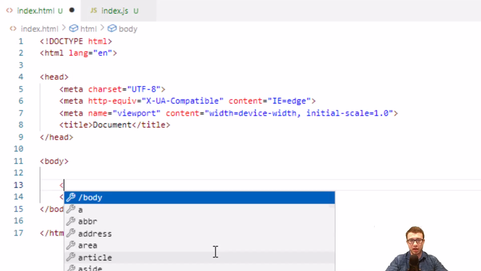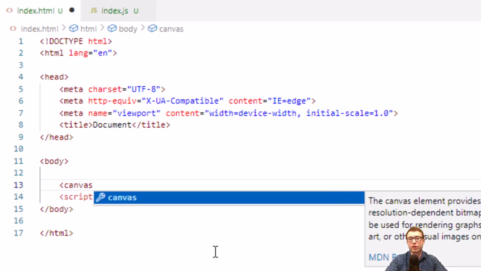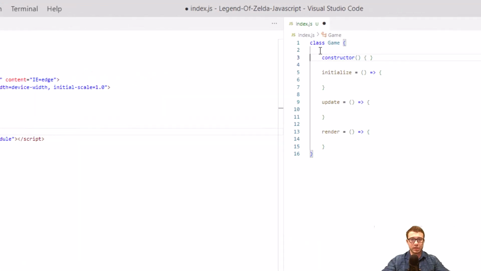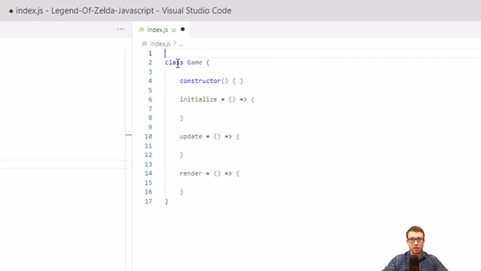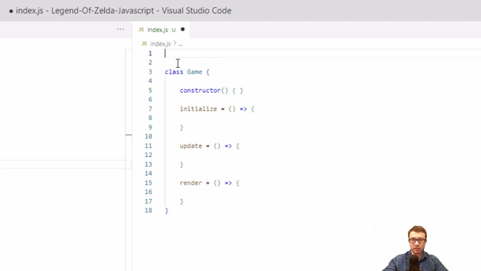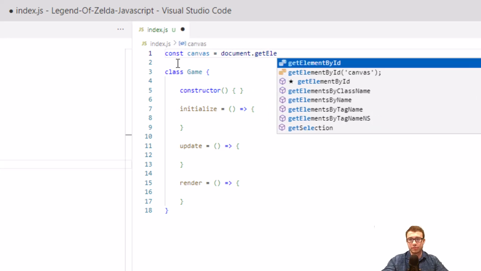And we're going to create a canvas element. If you're not familiar with the HTML canvas element, essentially this canvas element allows us to write on the browser screen. We can draw shapes, we can write text. I'm actually going to get this canvas element from the JavaScript index.js file. I'm going to put it on the outside of the game class because we're going to have this as a global object.